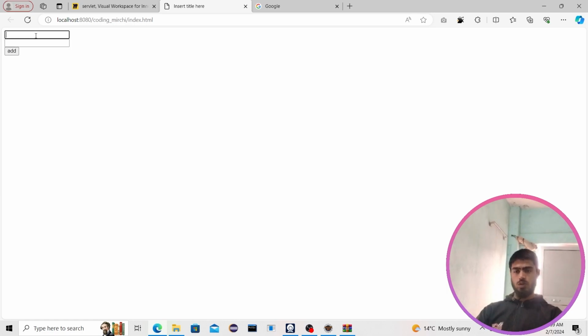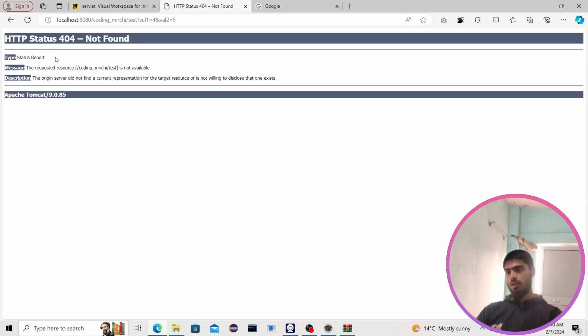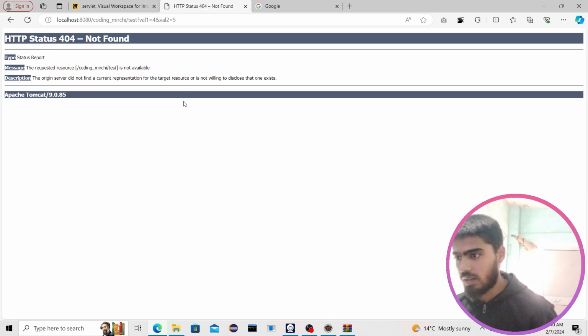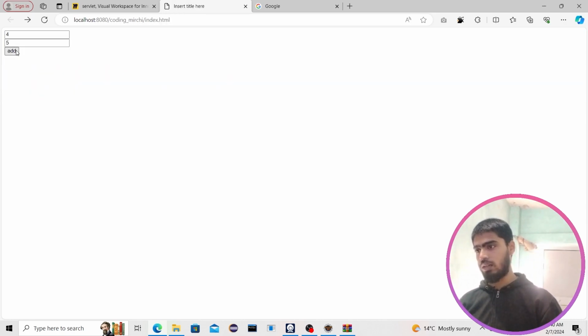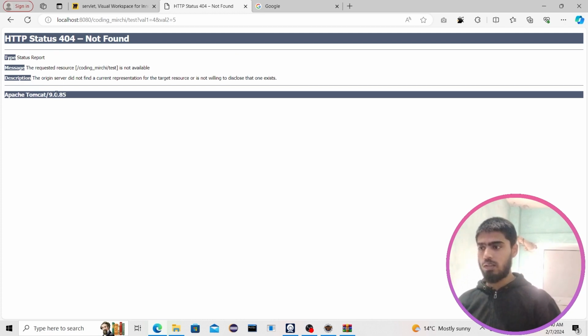Now the client is going to give some data, and when he clicks on add, they will get some values. If they are doing addition, then here they are going to get 9. How to do so?